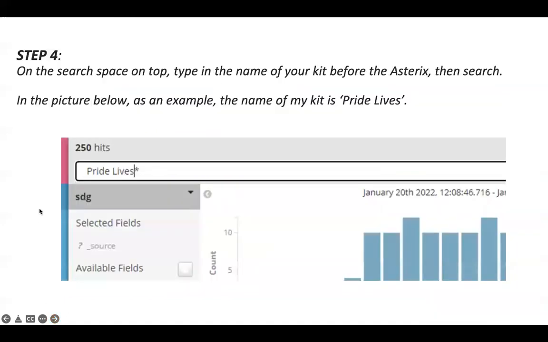Now to find the data from our particular kit. In this case, the kit that we're using for this demonstration is called Pride Lives. So I've typed in Pride Lives before the asterisk and I clicked on the search bar. I'd like you to do exactly the same, put in your kit name that you've configured for your kit and then click search so that you can see your data. In this case, we can certainly see the data is being posted to the dashboard.